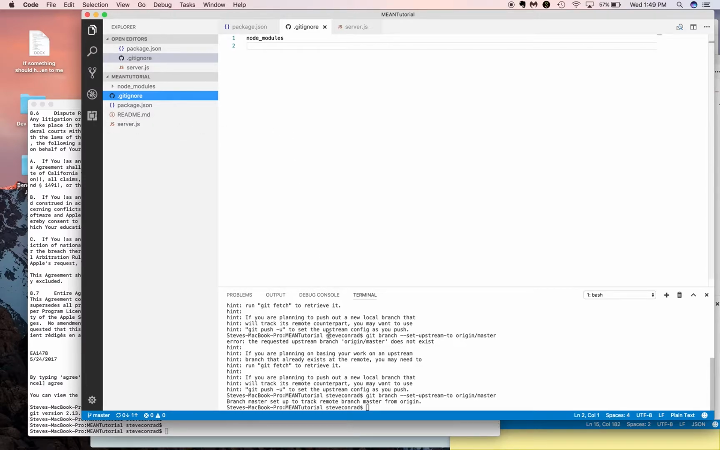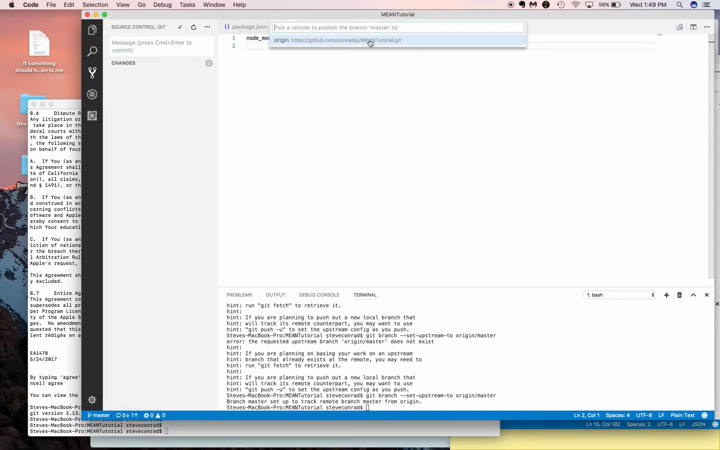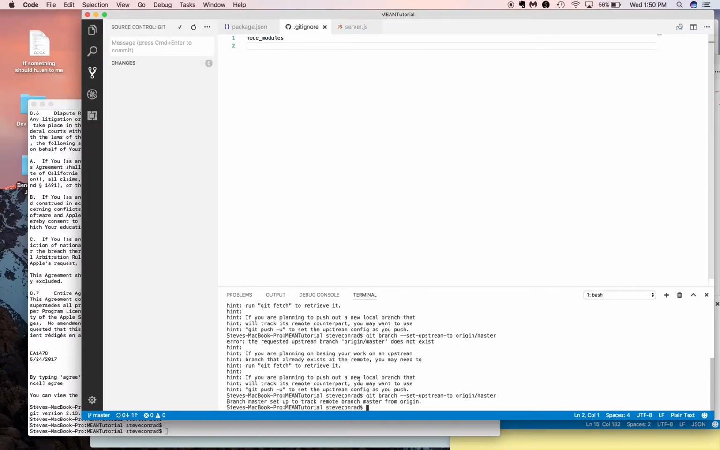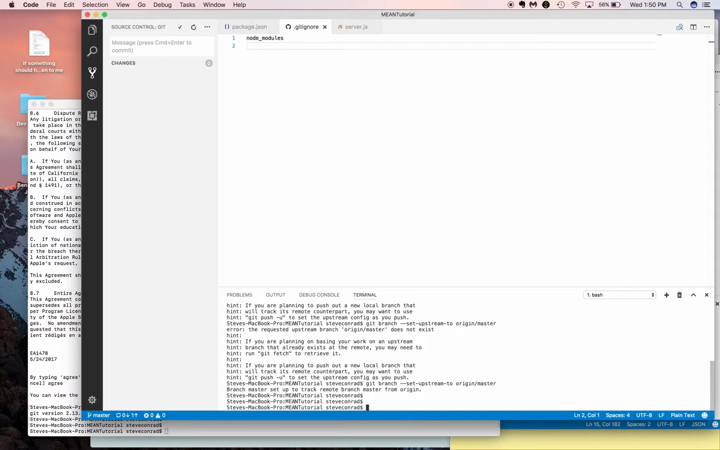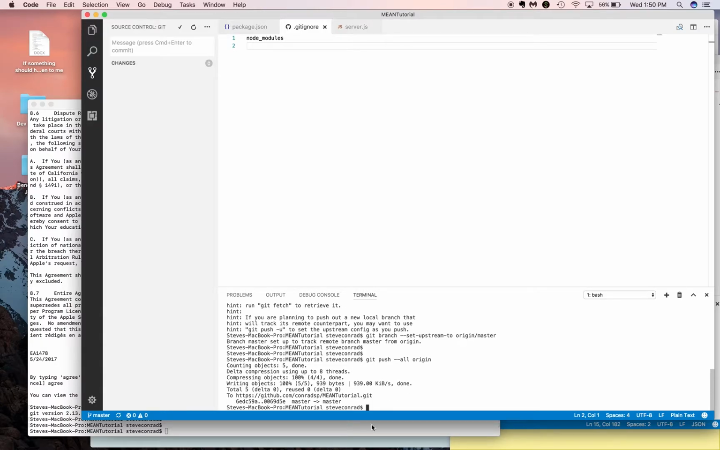And now we have pulled down that README file, and then we're going to push all of our changes up to GitHub. So now we're going to say push to origin. You can either do it here with this push to, and then it will tell you what your options are. You can also do it here. You can do just a simple git push command. So git push everything to origin, and up it goes, and everything is up there.